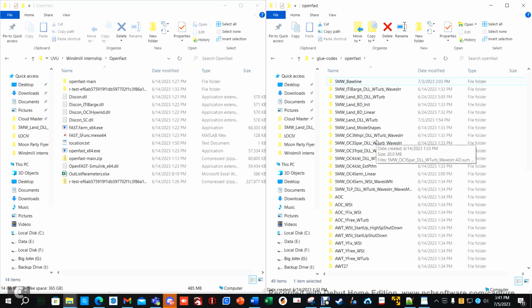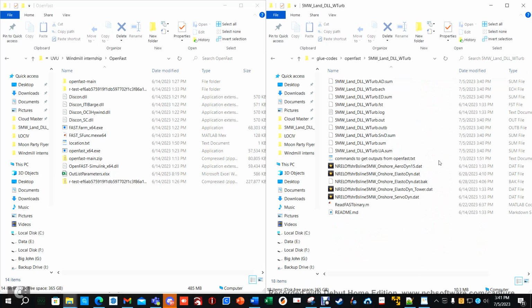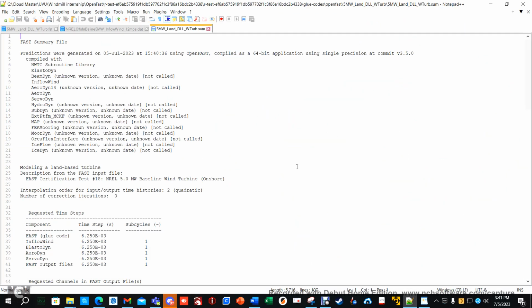And I don't need to show you how to do that, but once you get that installed, if you go to this .summary, you right click and you edit with Notepad++, it's going to tell you a summary of what was done.